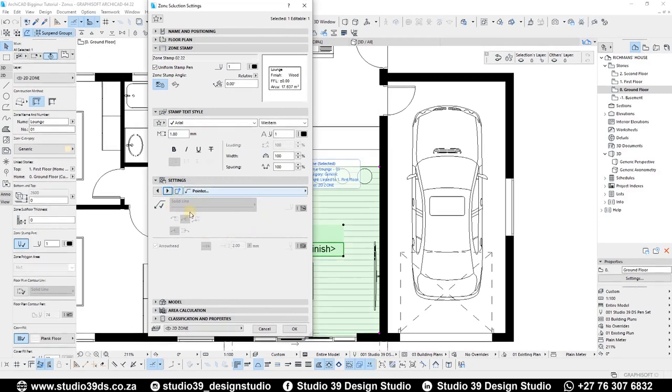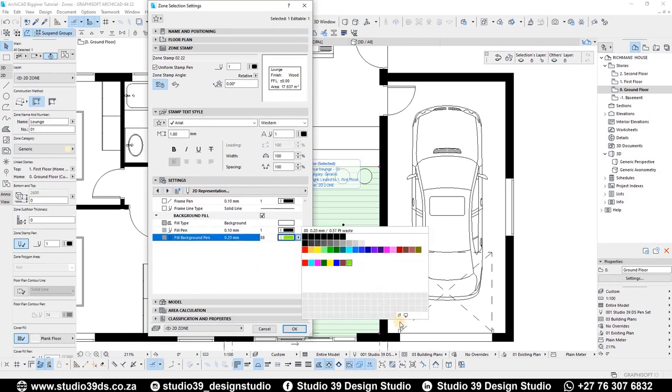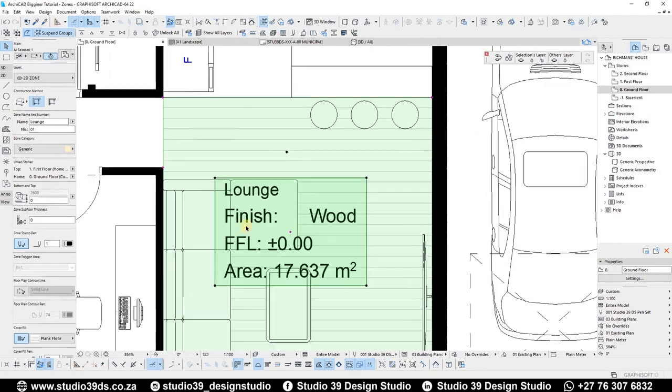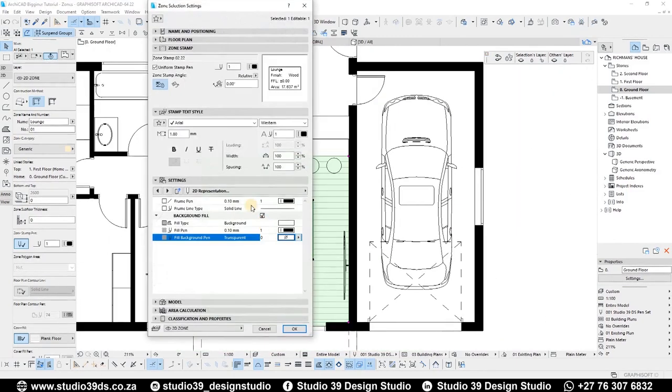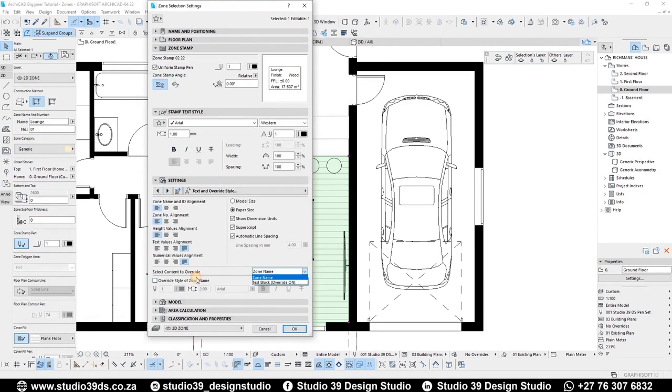Let's go on to the next thing. If you're using a pointer, you'd want to select what type of pointer you're going to be using over here. You can also manipulate the presentation in 2D, but I'm fine with the way that it's showing right now, unless maybe I want the background fill to be sort of transparent. As you can see, now it's transparent over there. So this is how it's going to look, but I'm going to go back into it and go to my text zone name. I'm just going to override that, and it's going to be bold, and I'm quite happy with that.